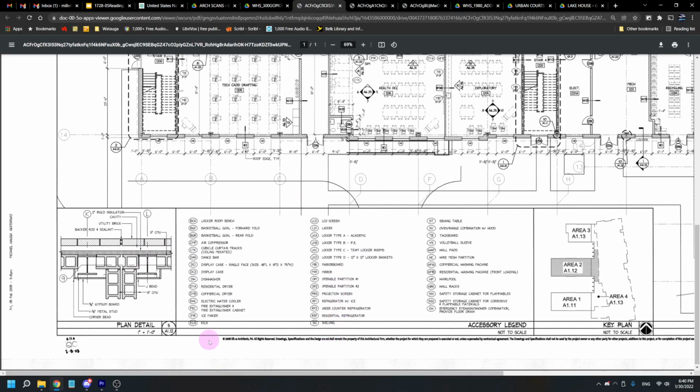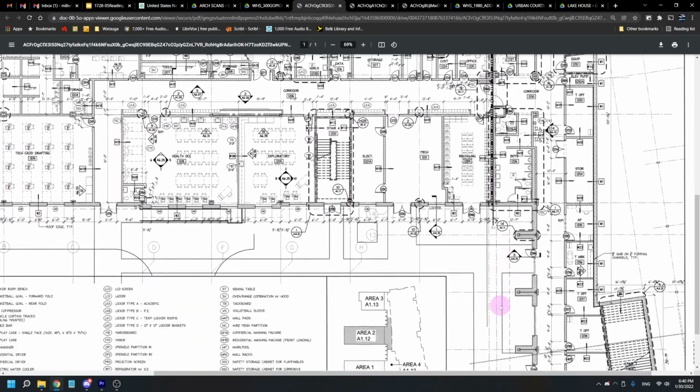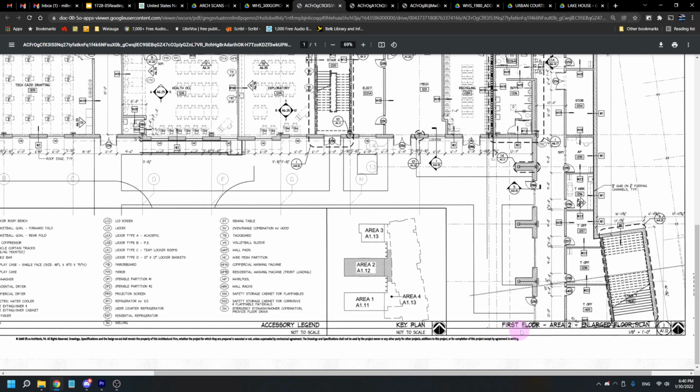And we also then have our, where's our little view name? Here we go. So it's saying it's first floor area 2. It's the enlarged floor plan. It's letting us know that it's done at 1/8 of an inch equals a foot. And it's giving us a north arrow.